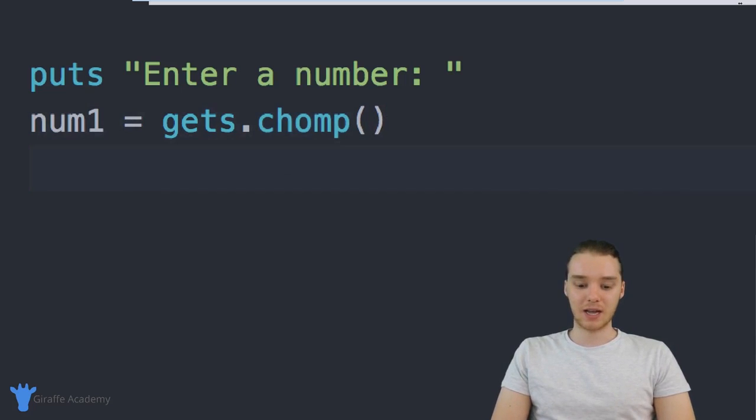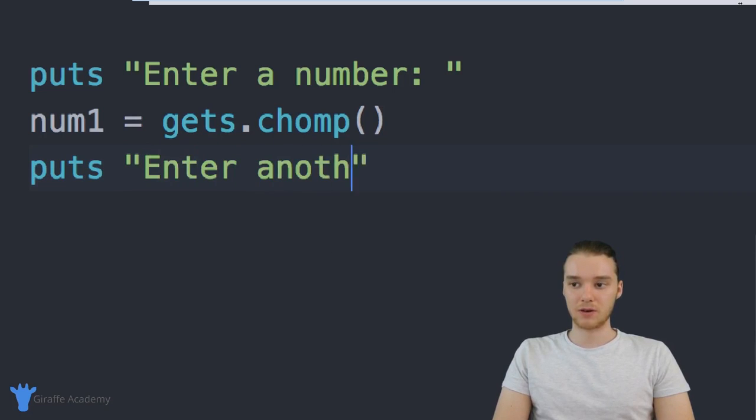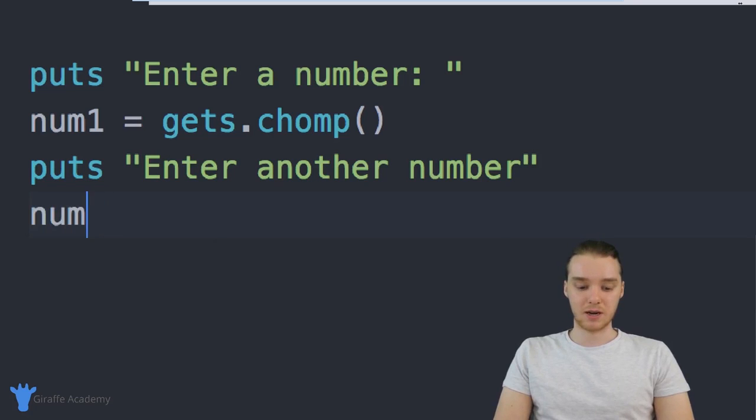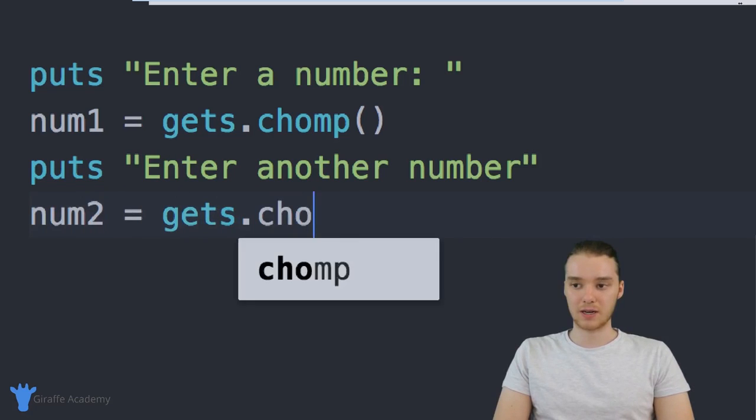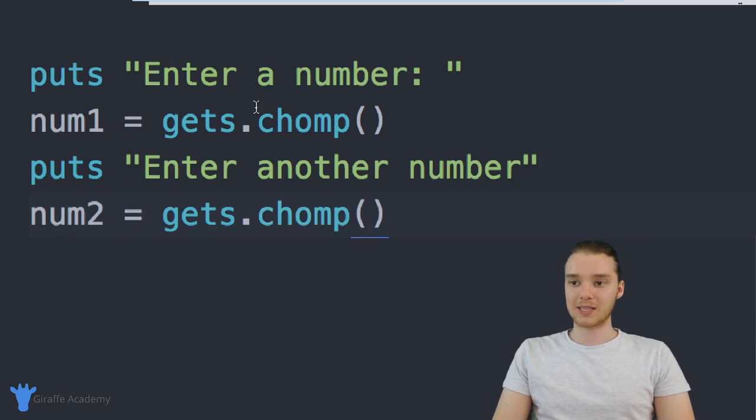The next thing I want to say is another prompt. So I'm going to say puts, and I'm going to tell them to enter another number. And once again, we're going to do the same thing. So I'm just going to say num2 is equal to gets.chomp. So essentially, we're asking them to enter in two numbers.